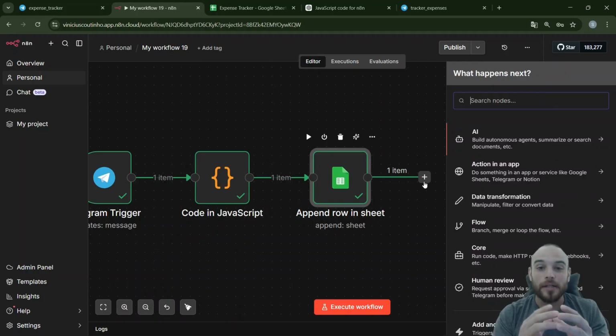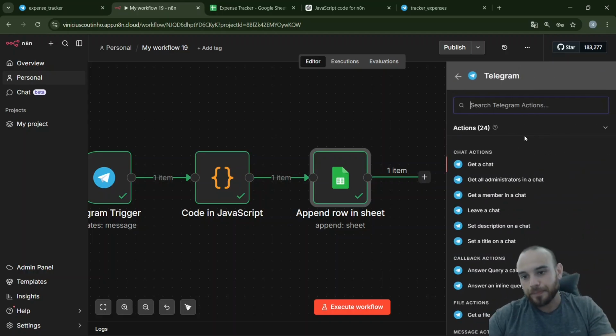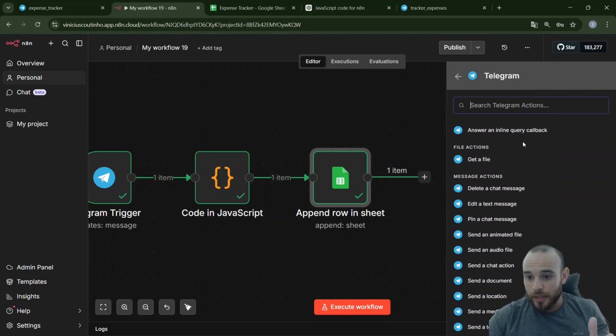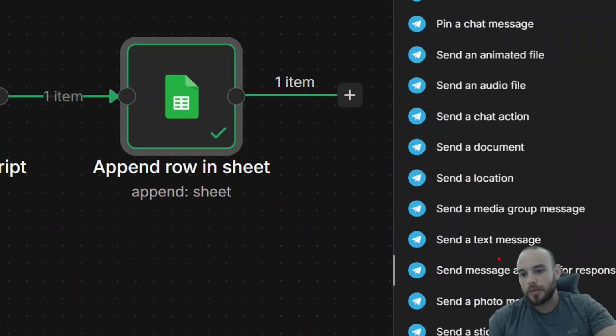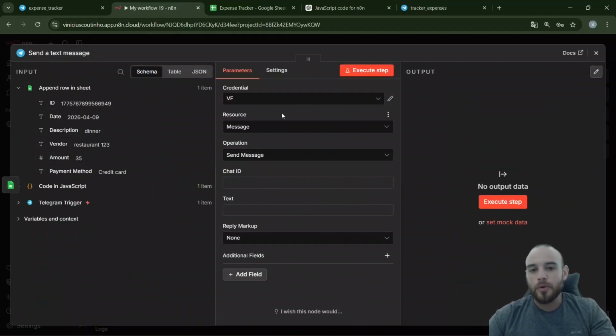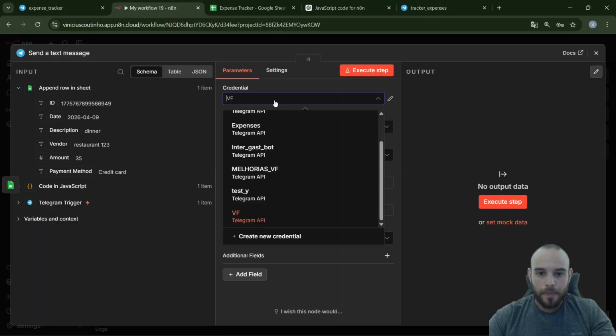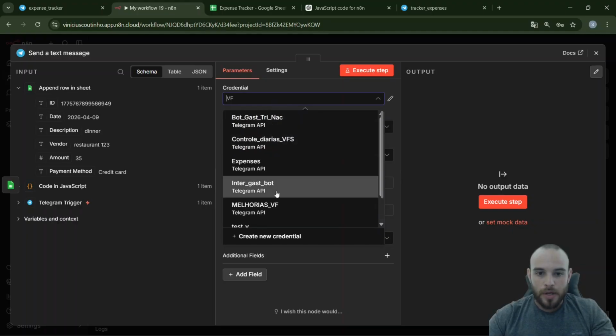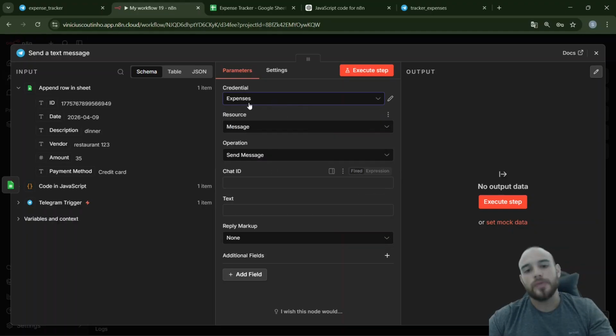It's gonna be the one that informs us that the expense was already registered. So let's look for Telegram once again, and we're gonna look for the send a text message, if I'm not wrong. Let me look. Awesome. Here, send a text message. I'm gonna use the same credential of the first step. I believe it was expenses, right? Yeah, expenses was the credential.